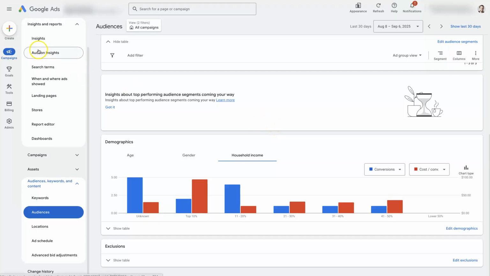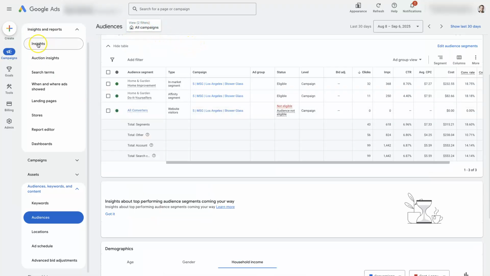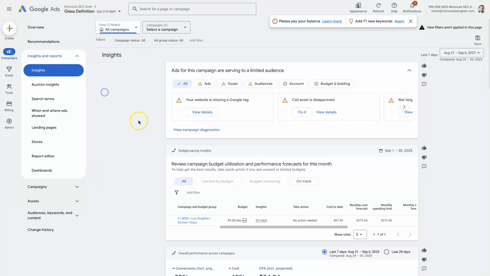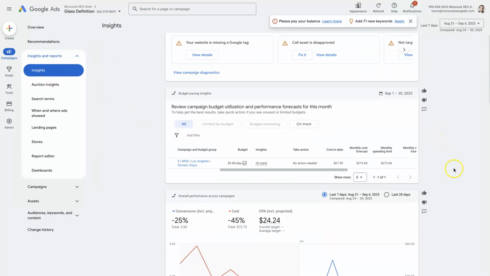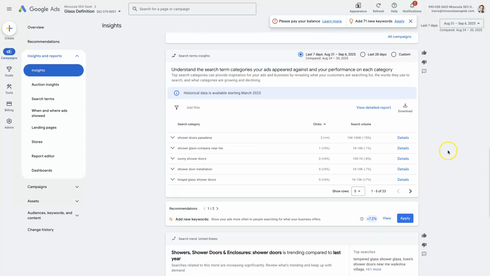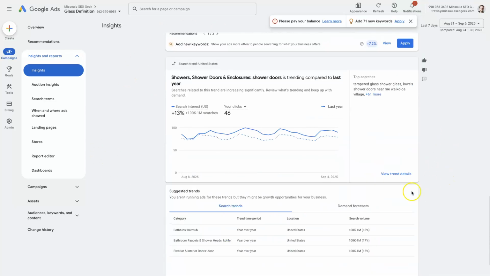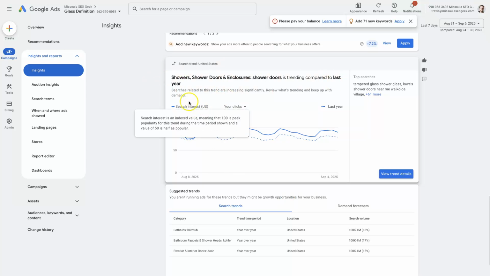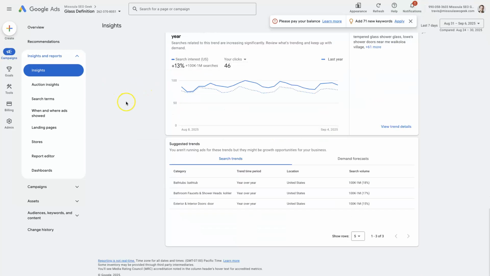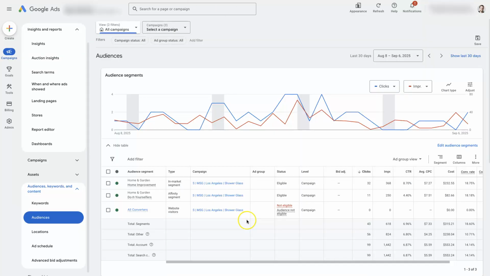There's another place, which is under Insights and Reports up here. You've got to make sure you have all campaigns selected, but you'll see this option for Insights. If you click Insights, it's going to give you insights into all sorts of different things like budget pacing, overall performance, and performance highlights, and oftentimes it'll have all sorts of audience data in here as well. So we can see what's happening with specific audiences in the United States here, and some suggested trends. There's actually not a ton showing up here for audiences, which is why I started with this over here.